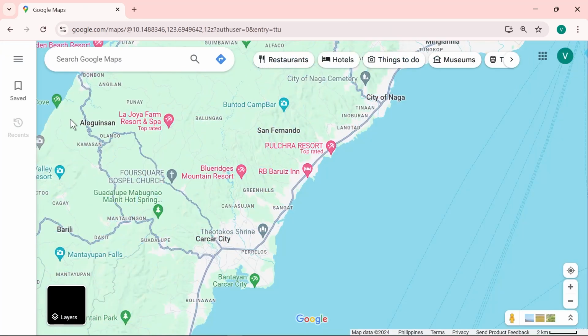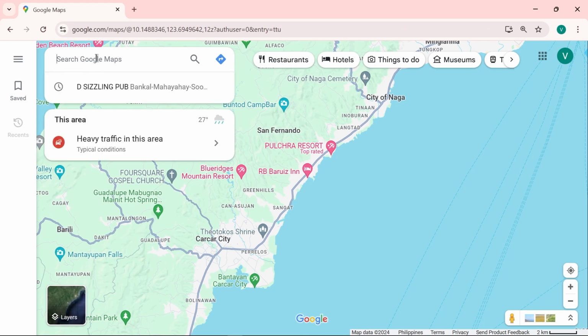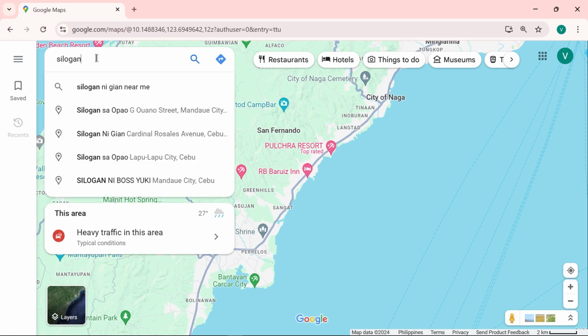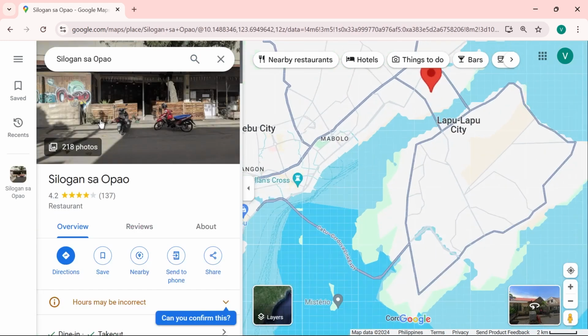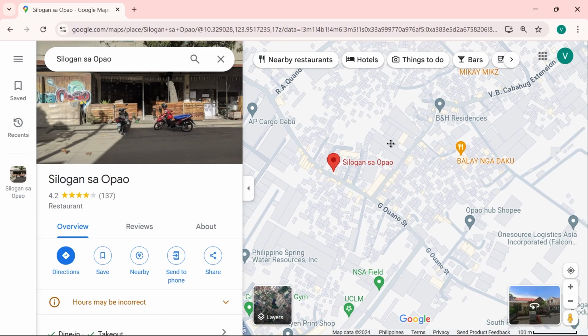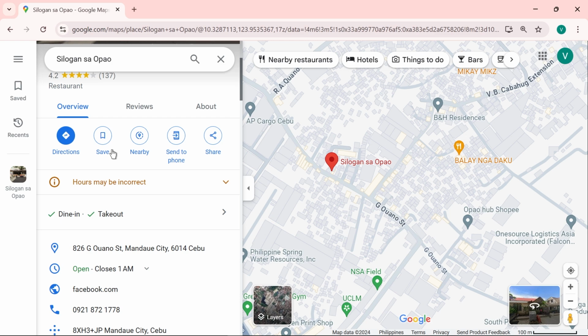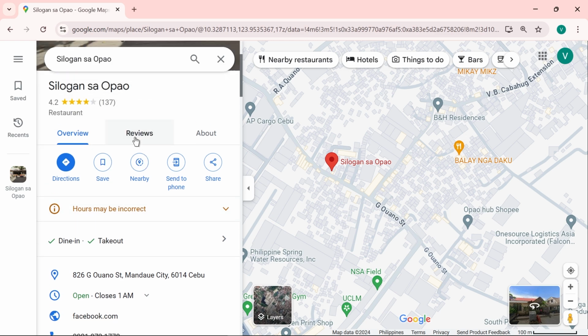For example, I'm just going to close this. You can also just go ahead and type the location here. For example, I'm going to try to look for this place right here. Okay, there you go. So the moment I do that, you should be able to see this one here in the left pane. Now you can go ahead and scroll and check the reviews.